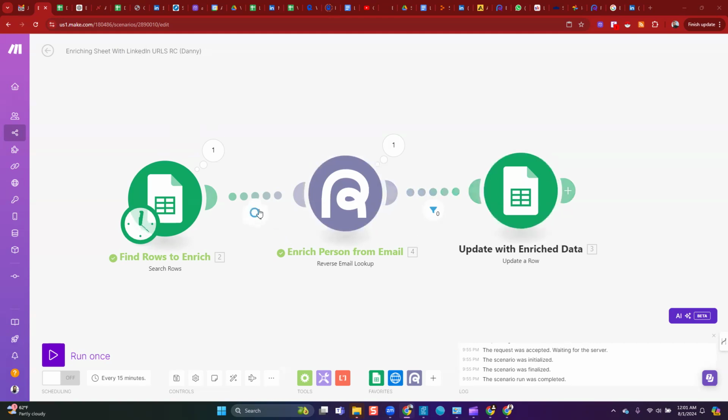Now I do have filters. I have a filter here that if there is no yes, then don't send it to enrichment so I don't waste time. And I have another filter here that if there's no LinkedIn URL, then don't send it to the spreadsheet. So I don't waste time there either.